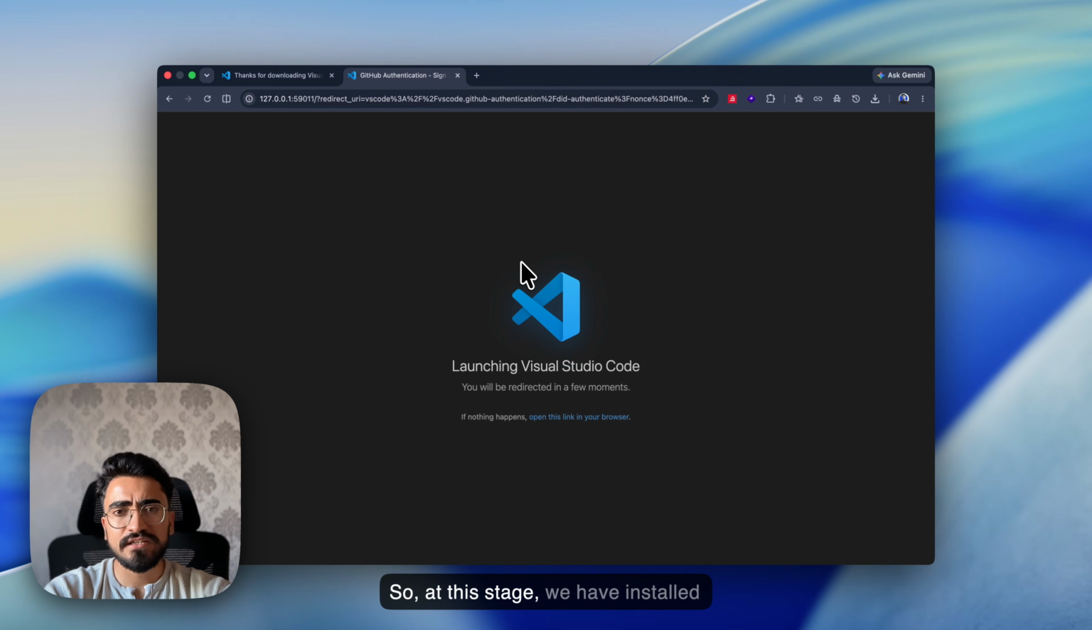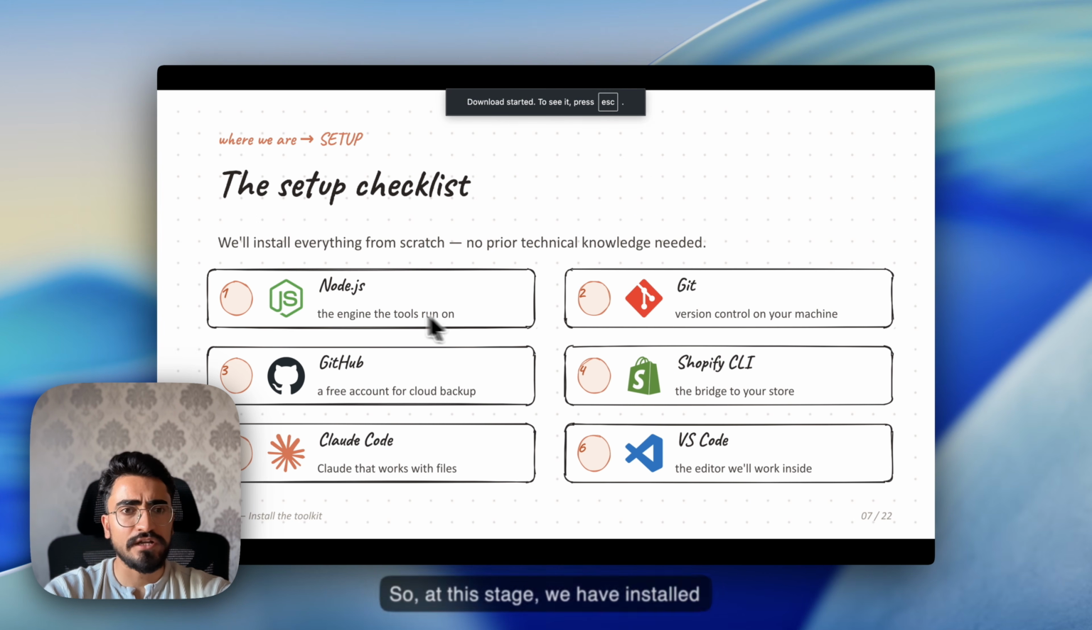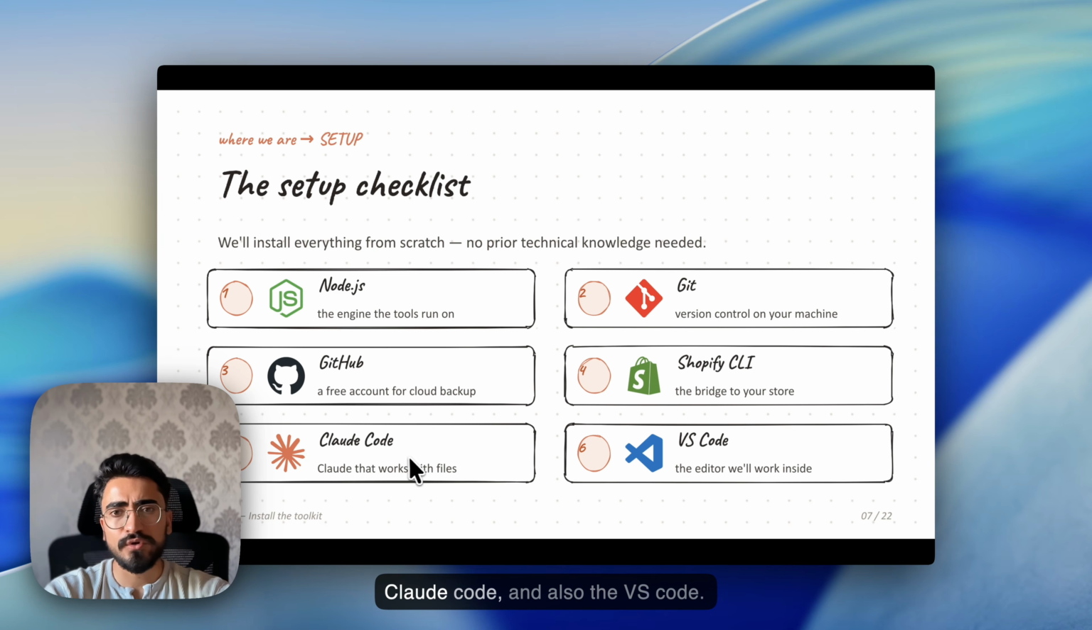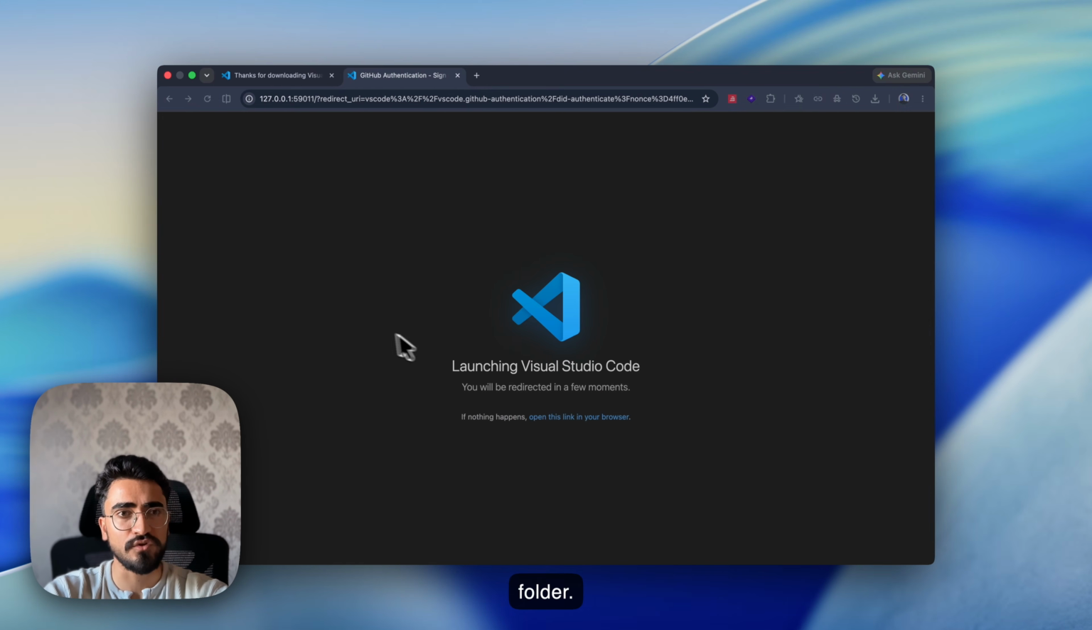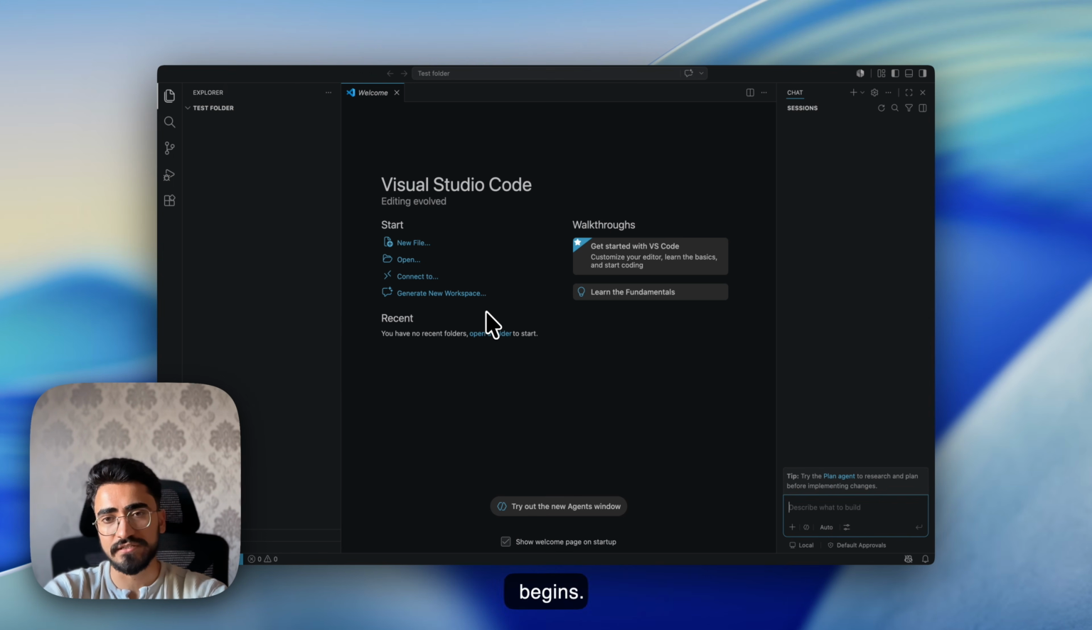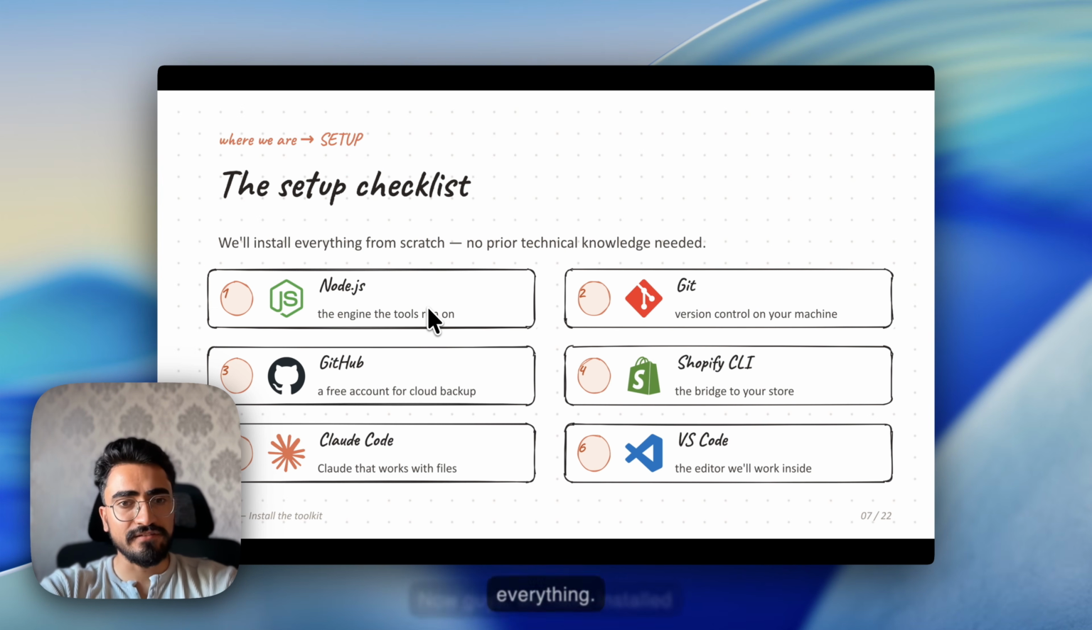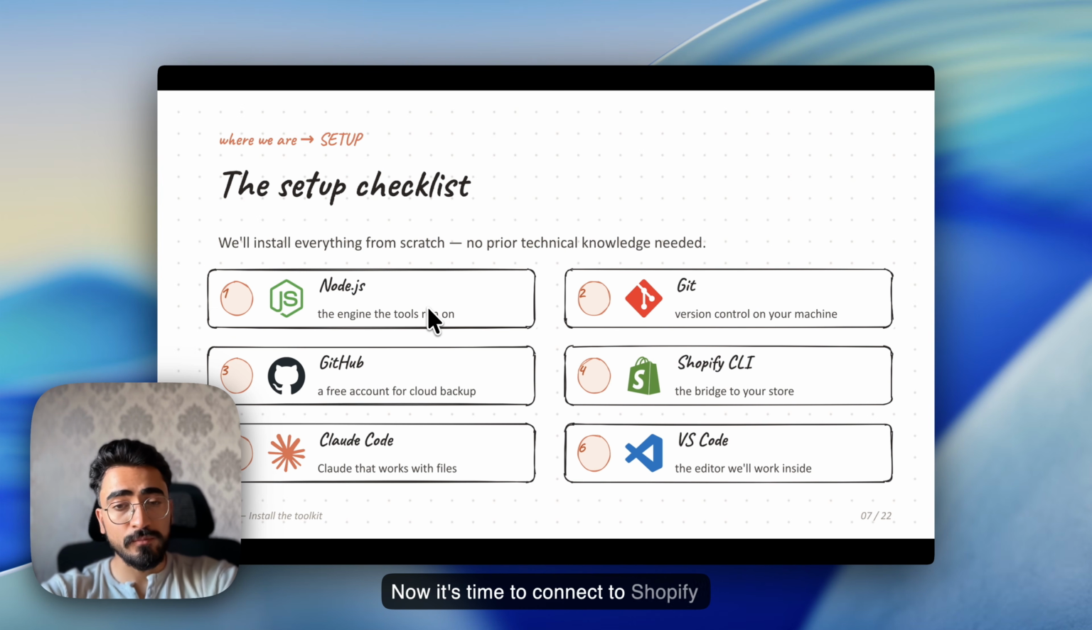So at this stage, we have installed Node.js, Git, GitHub, Shopify CLI, Claude Code, and also VS Code. Now it's time to connect to Shopify and pull our theme files directly onto our computer inside this test folder. And this is where the real workflow begins. Now guys, we have installed everything. Now it's time to connect to Shopify and pull our theme onto our computer.